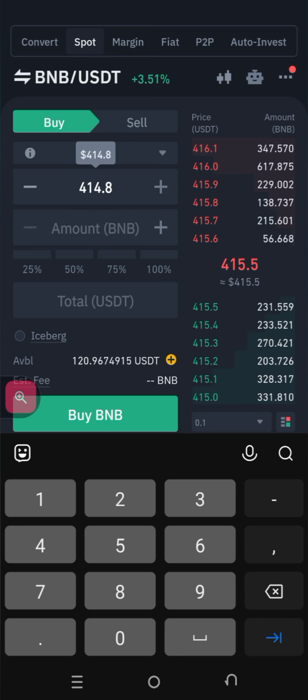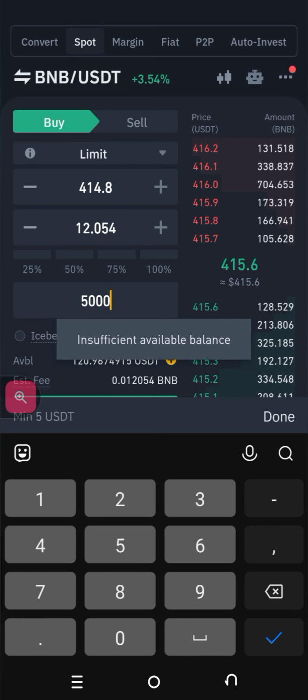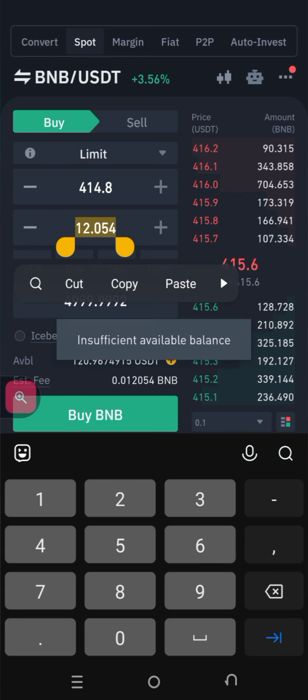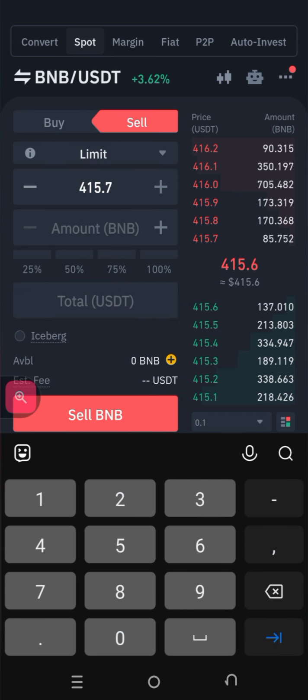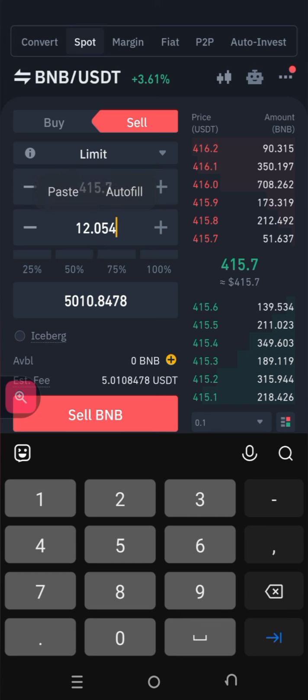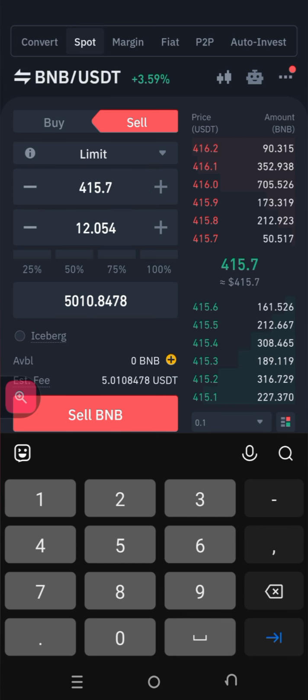414.8. I'll put $5,000 here. Let's see what that's 12.0. It's not going to pick up everything completely, but almost everything. Let's copy that. It's now at 415.7, exactly at the same point. Let's paste that there. You can see what's going to happen. On $5,000, we made $10.84, just like times 5. Can you see what's happening here? $10.84 on $5,000.